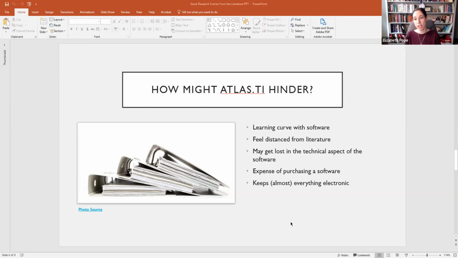There is the expense of purchasing the software, but one thing that I very much like about Atlas is when you buy it, you buy it. There's no add-ons, there's no modules, there's no different versions. I do like that when you purchase Atlas, you purchase all of Atlas, and I've also found that their student rate is very affordable.